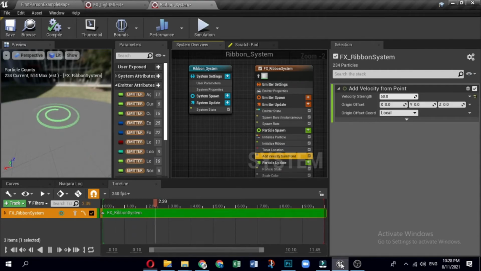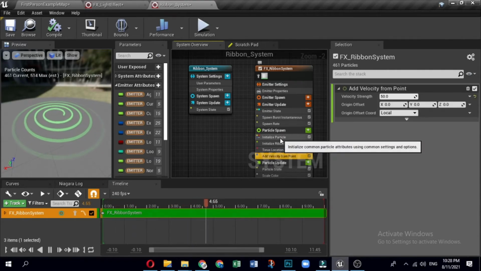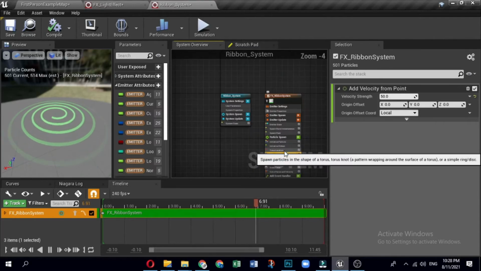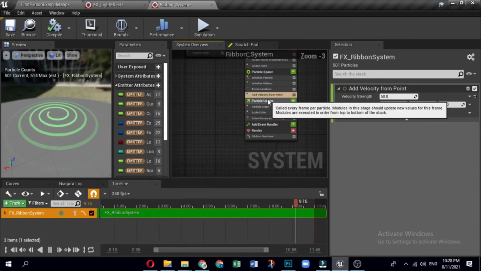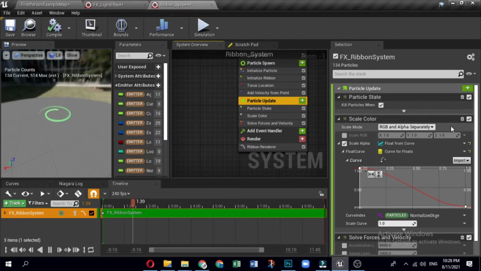Now you will edit the modules in the particle update group. These behaviors apply to an emitter's particles and update each frame. In the system overview, click the particle update group to open it in the selection panel. This effect has a single color, so the scale color module is not needed. Click the trash can icon to delete it.